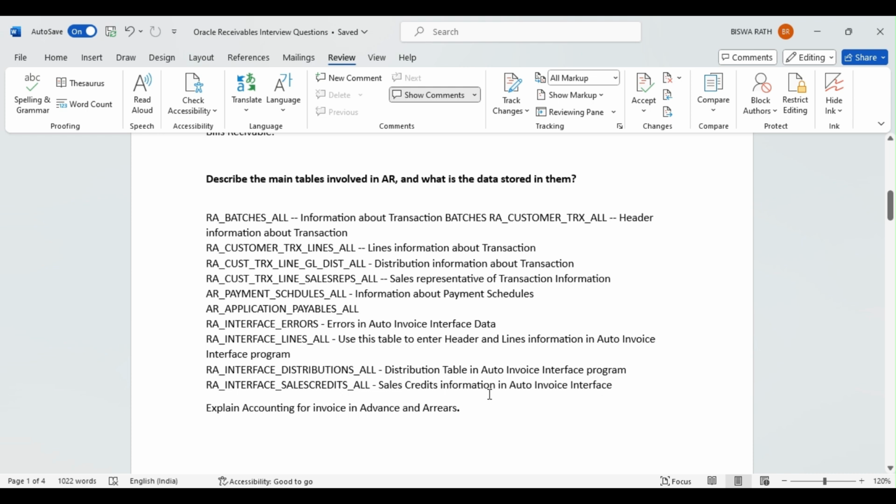Describe the main tables involved in the accounts receivable module and what data is stored in them. You'll have RA_BATCHES_ALL, which captures all the information about the transaction batches, and RA_CUSTOMER_TRX_ALL, which captures the header information about the transactions. You have RA_CUSTOMER_TRX_LINES_ALL, with all the lines information about the transactions. You'll have RA_CUST_TRX_LINE_GL_DIST_ALL, where you'll have the distribution information about the transactions.